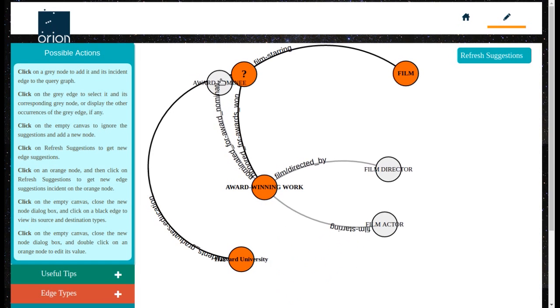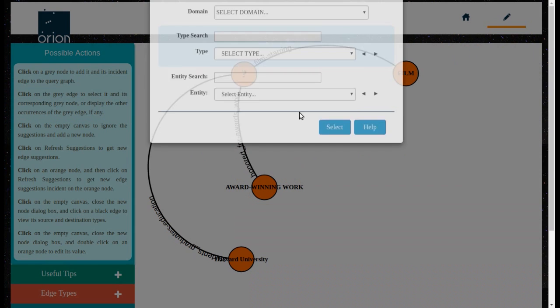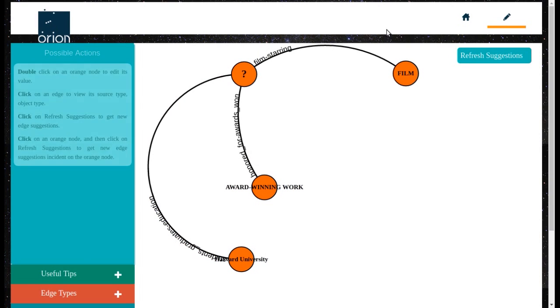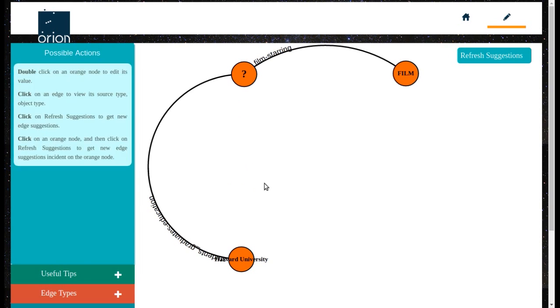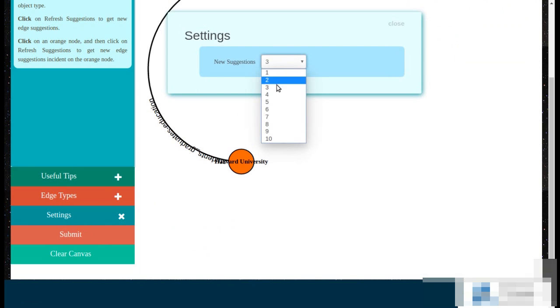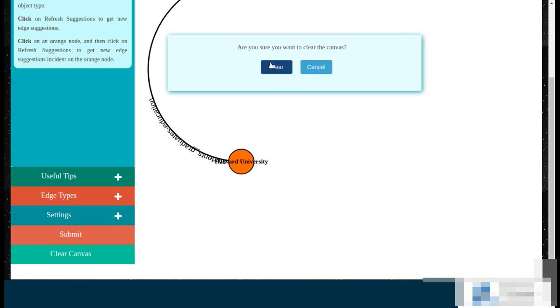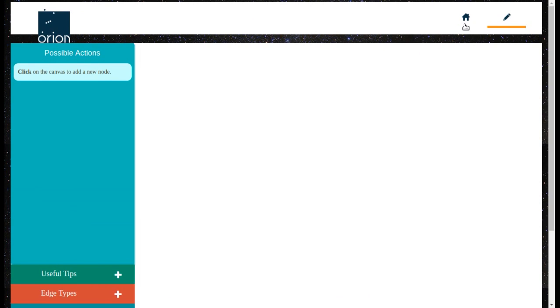To view an actual constructed query graph without any suggestions, click on any empty part of the canvas again and dismiss the pop-up that follows. To delete a node from the query graph, simply select the node and press the Delete key. To change the number of suggested edges at every step, click the Settings button at the bottom left corner and enter the number. To clear the canvas or restart drawing, click the Clear Canvas button, which will remove the previously drawn graph.